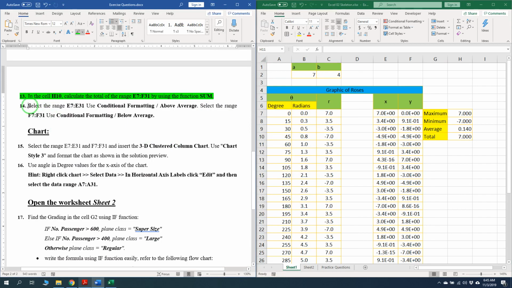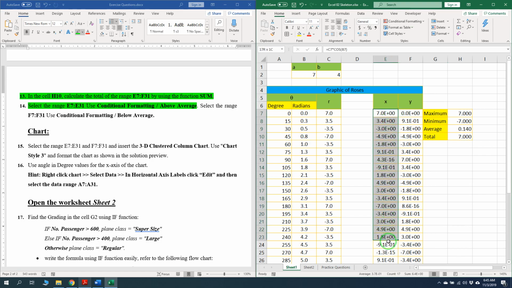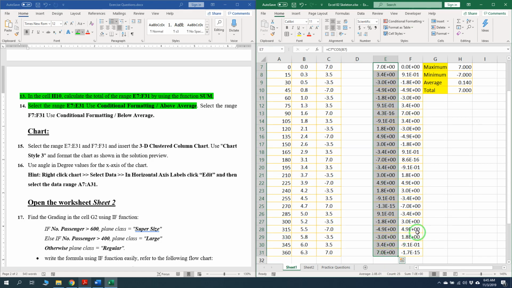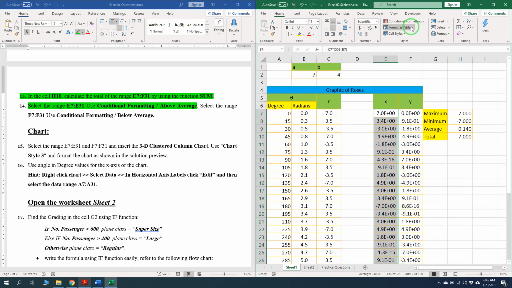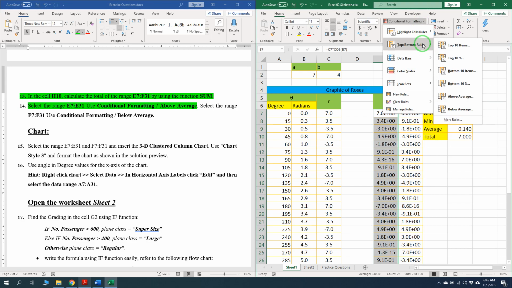Now question number 14, select the range E7 to E31, use conditional formatting above average. So let us do that. So here we'll select from E7 to E31, and we'll go to the conditional formatting, which is in the Home tab, in the Styles group. And you can see there are different kinds of conditional formatting. We have to select above average. So that will be here, the top and bottom rules, and then we can see the option here, above average. So all the numbers above average will be highlighted.